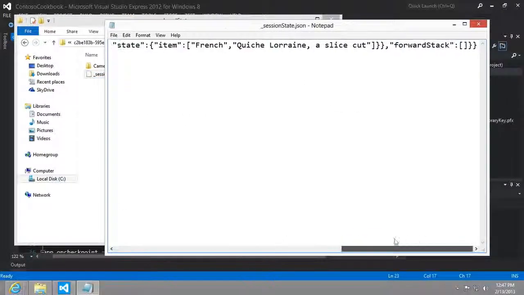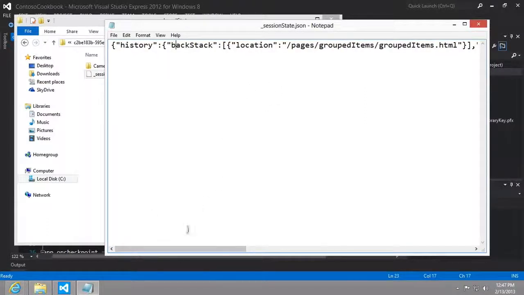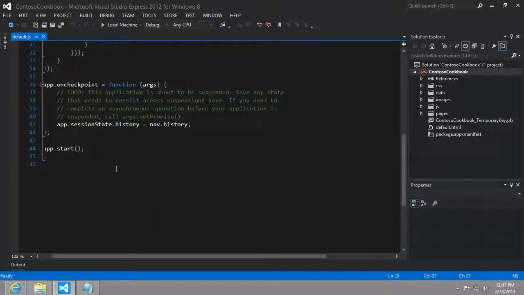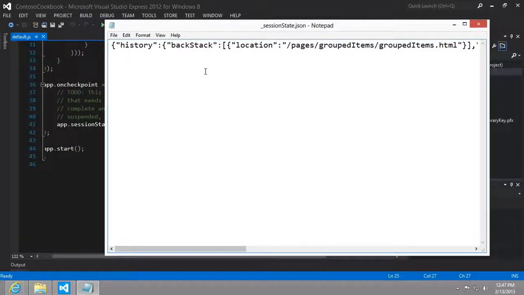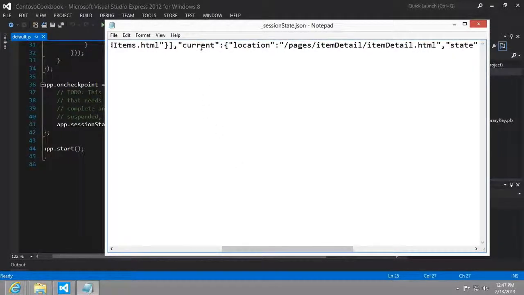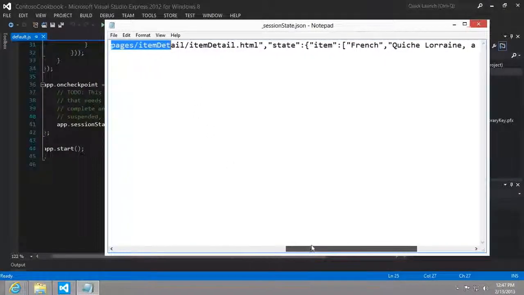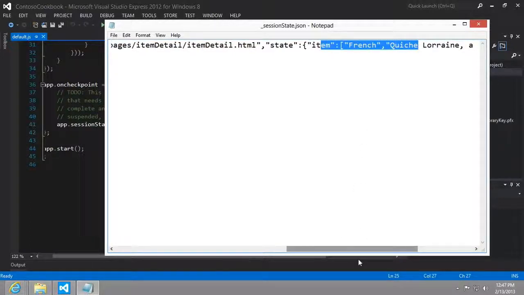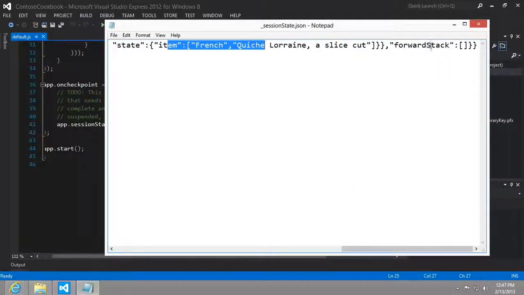I wish I had it a little bit better formatted, but this is essentially just what gets output from that on checkpoint event handler. It creates this JSON file. And so we can look at the backstack, the various pages that have been visited prior to us exiting out, the current page that's being viewed, including which item was currently selected, the quiche, and it also has a forward stack, but since we haven't gone to pages and then come back to the current page, that doesn't have any data in it right now. But at any rate, that's how it all kind of works under the hood.